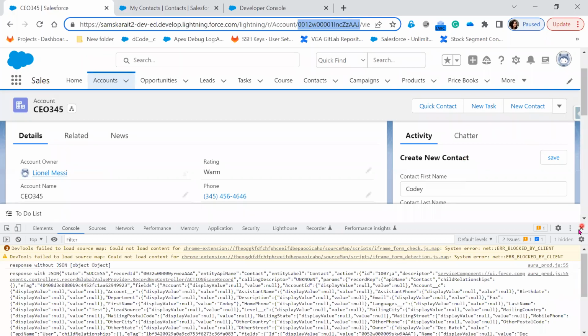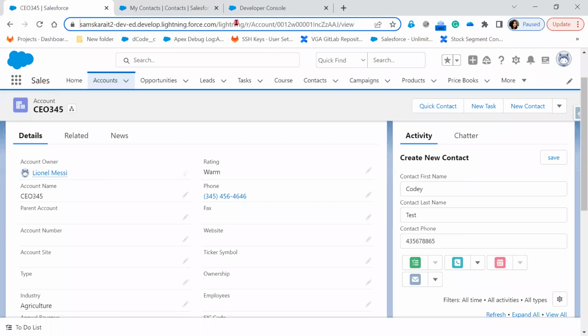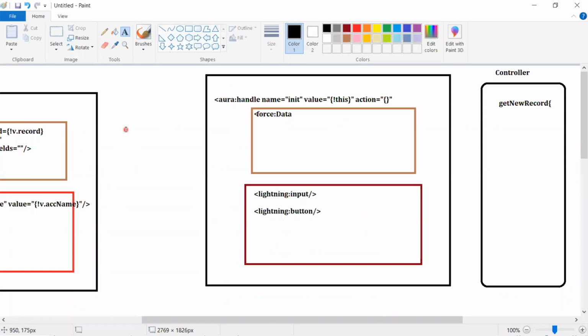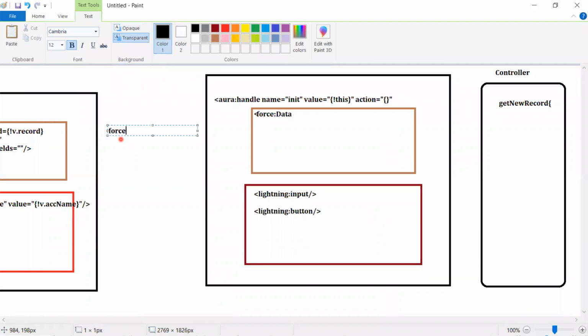For component implementation here, I'm on the account, but I wanted to implement some component which is not related to the account, something related to the contact or some custom object. But in order to implement this custom object, I need certain data from the account. In that case, we will use two components. One, I'll use the force:record data. This is for the account ID.